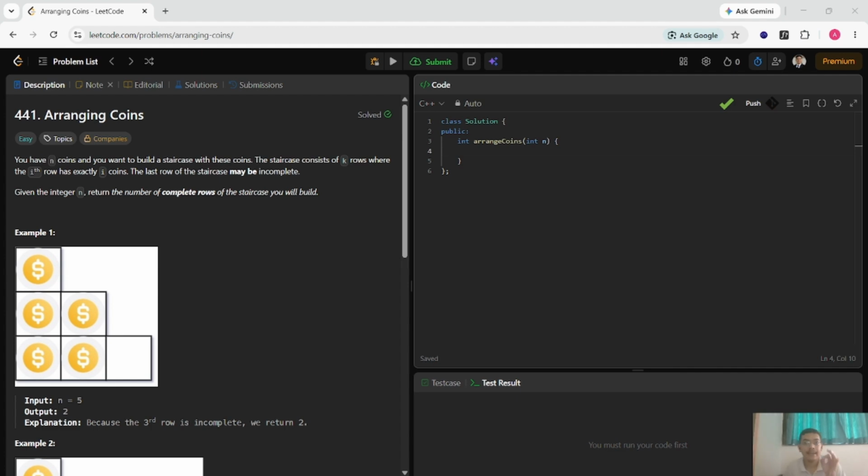Today we are cracking LeetCode 441, Arranging Coins. The problem gives us a total of n coins and our goal is to build a staircase where the first row has exactly one coin, the second row has two coins, the third row has three coins, and so on. The catch is that the last row might not have enough coins to be fully complete. Our job is to return the total number of complete rows we can build.